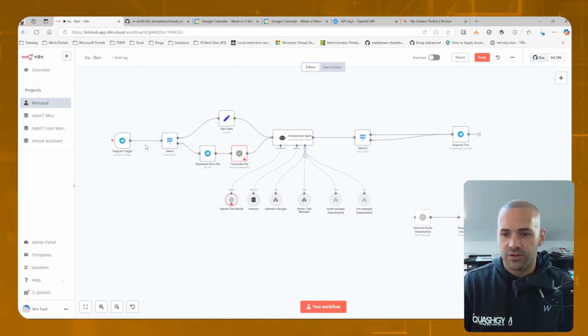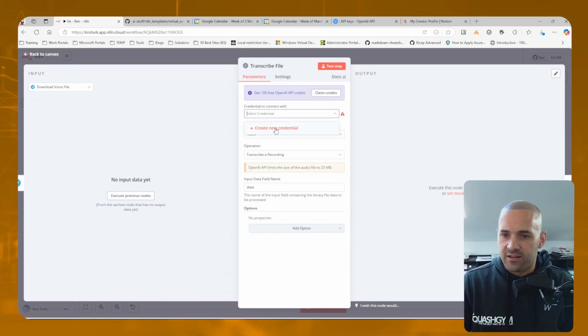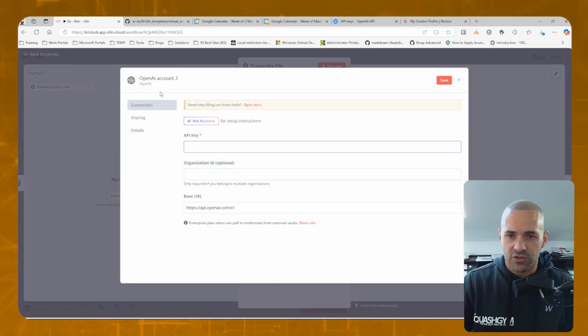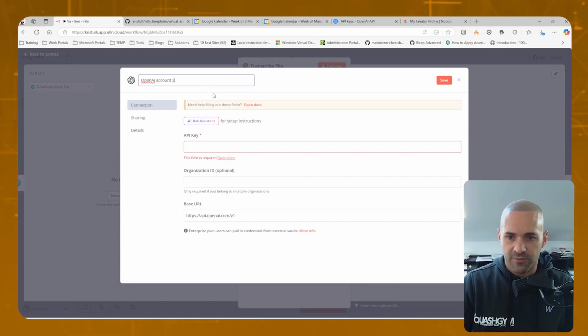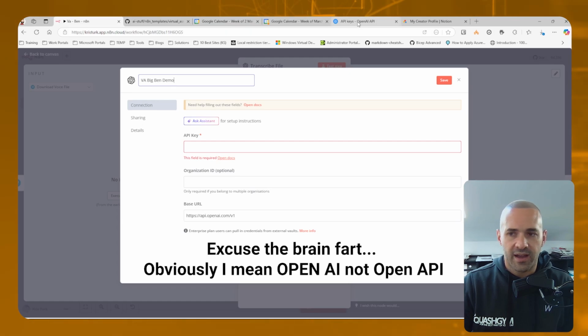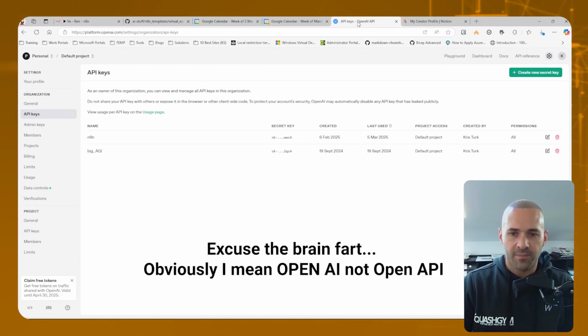So the next thing to do then is basically the same thing, create an API key for the OpenAI model that we're using a couple of times in this workflow. So click into one of those nodes and hit create a credential and delete that out. I'm going to give this credential a name. So this is going to be, I'll use that from my clipboard, VA Big Ben. And then we'll dive over to the OpenAI API keys. So you'll need to go to platform.openai.com.